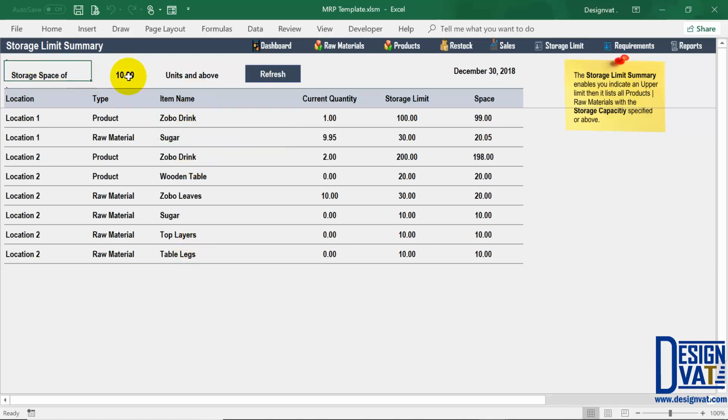So storage space of that unit and above. I hope that explains it. So it enables you to indicate an upper limit. So I indicate 10. And so it's going to list all products that have available space of 10 and more. So any product that has 10 available spaces or more, so 10, 11, 12, and so on, will be listed below. Any that has a storage space of 9 will not be listed.